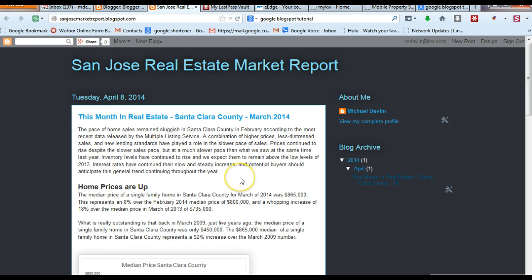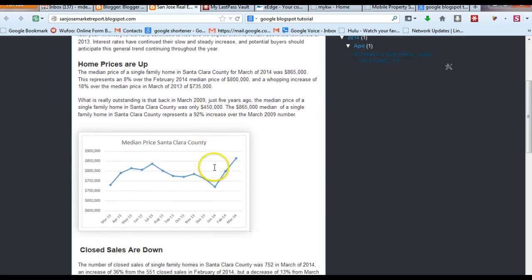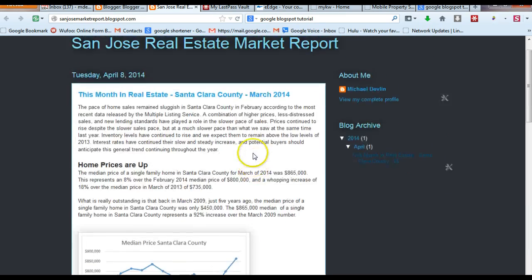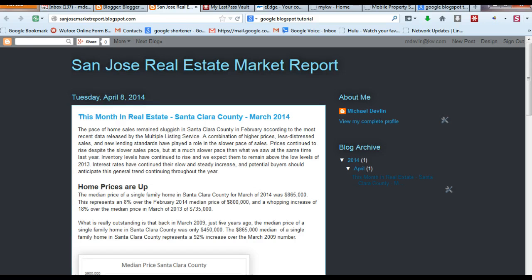And look what I did. My post for Tuesday, April 8th, 2014 is This Month in Real Estate, Santa Clara County, March 2014. And even though it was posted in April, and I know I was saying April before, I might want to change that. Those are the same graphs and charts. There they are.